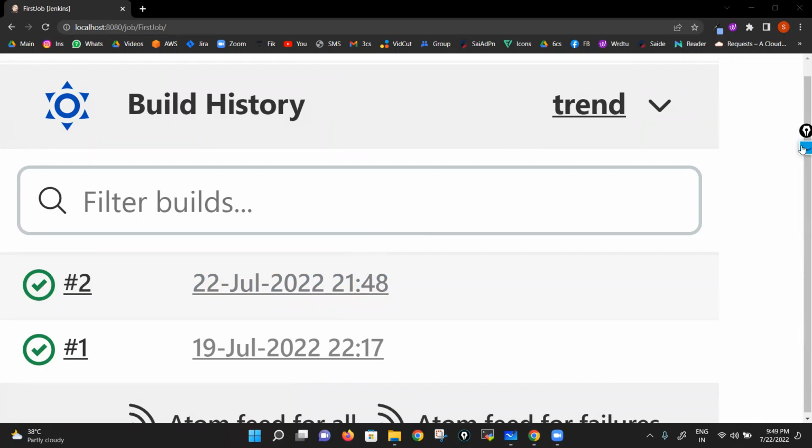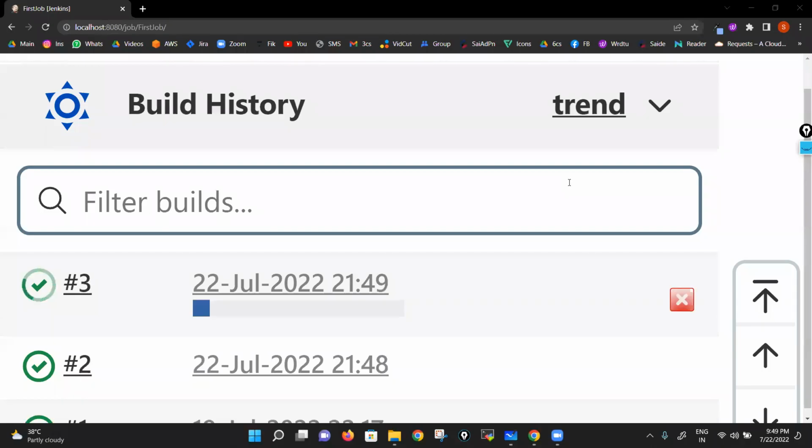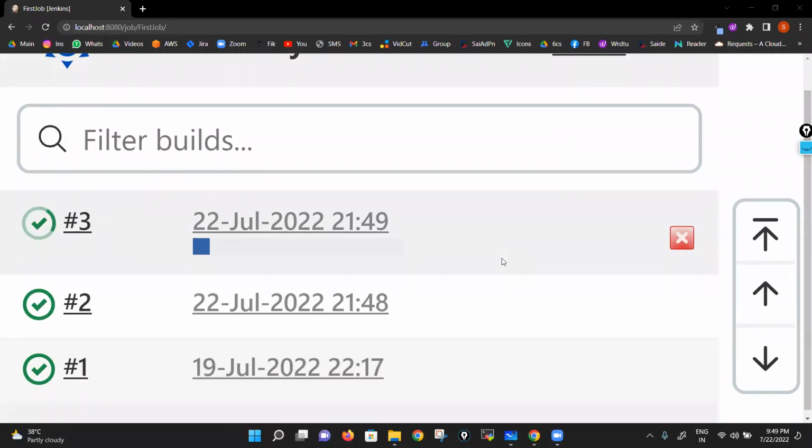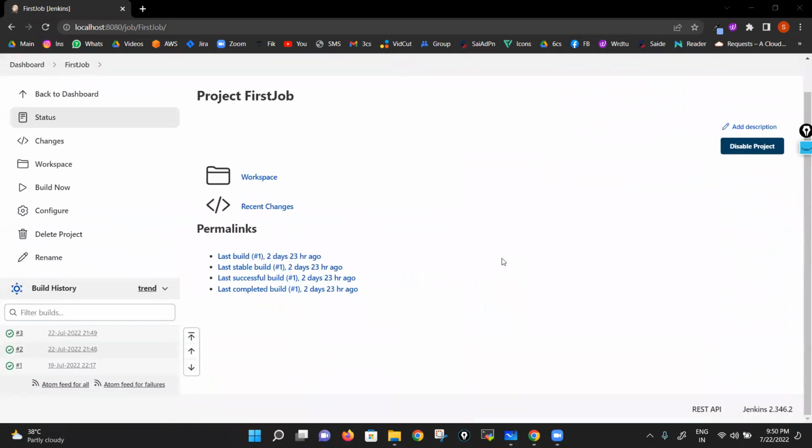We'll wait for one more build. The build will be triggered automatically, whatever time interval that you set. That is what build periodically is. There you can see one more build, the third one. It's a continuous process. It happens automatically, continuously. That is how build periodically works.